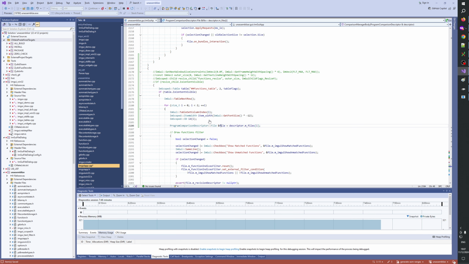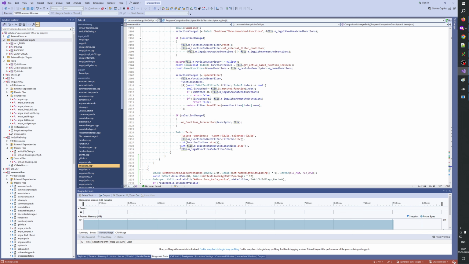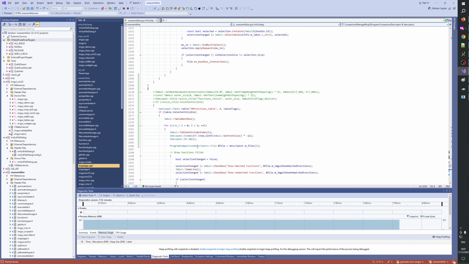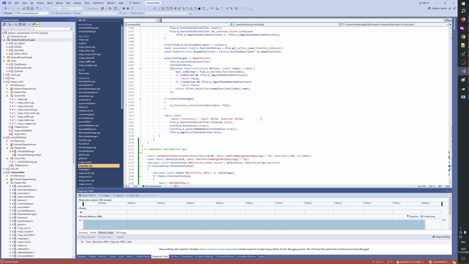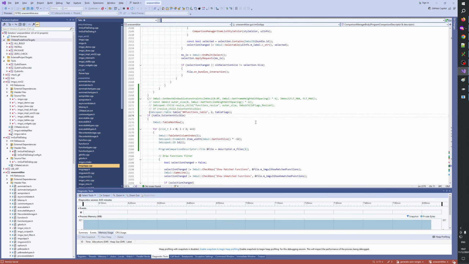Oh shit, what happened? I don't know what happened here. Why does this look so broken? What the hell?